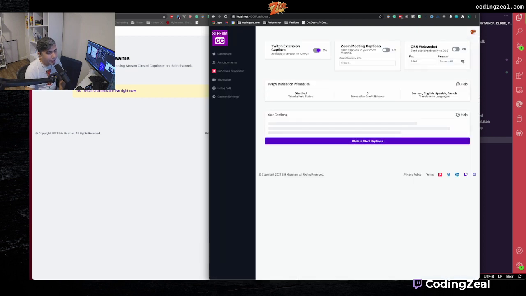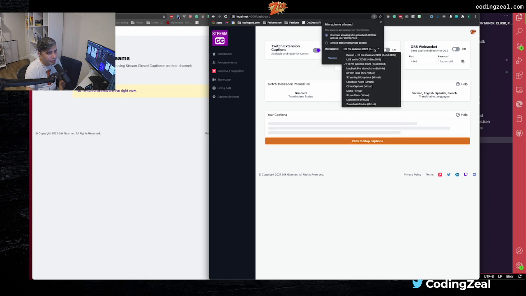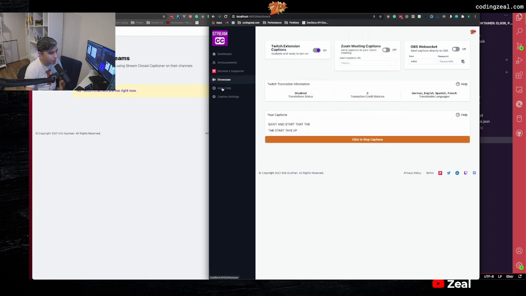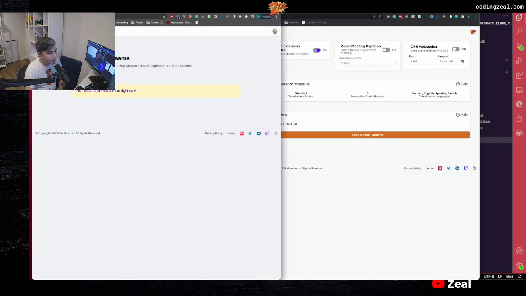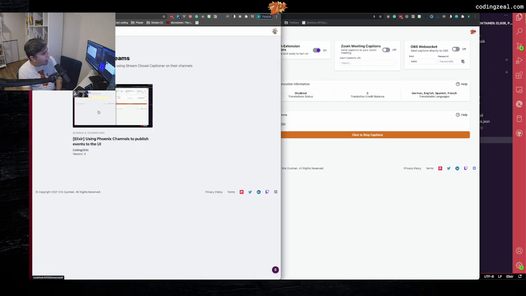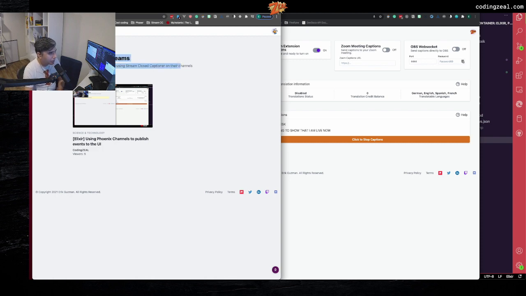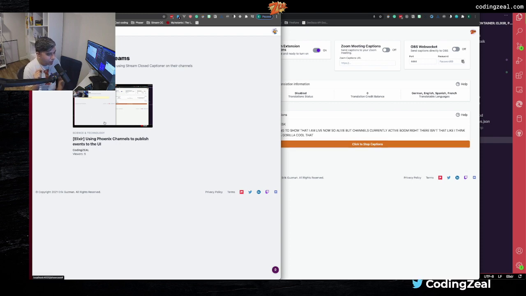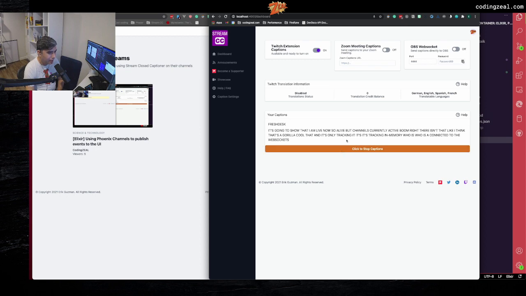And then if I go over here and turn this on and start this up, and refresh this, it's going to show that I am live now. So, live Twitch channels currently active. Boom, right there. I think that's really cool, and it's only tracking in memory who is connected to this WebSocket, and who is actively using it.